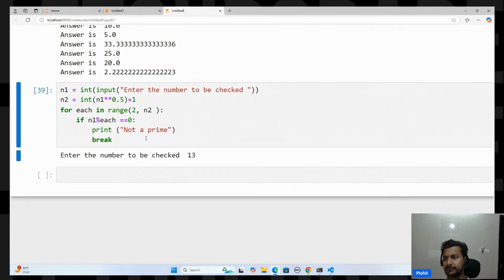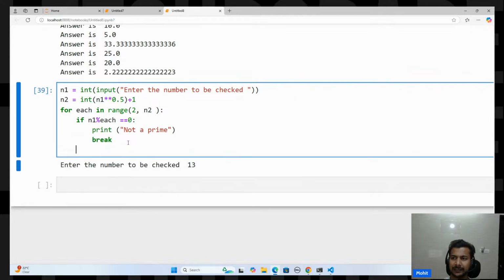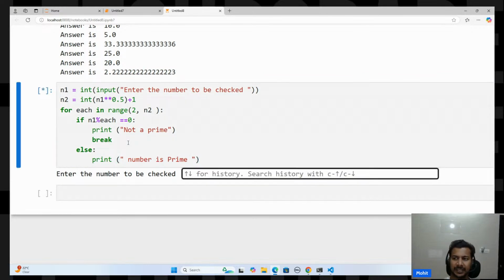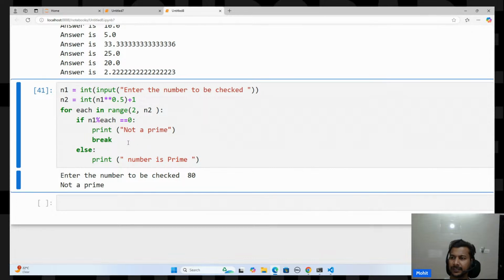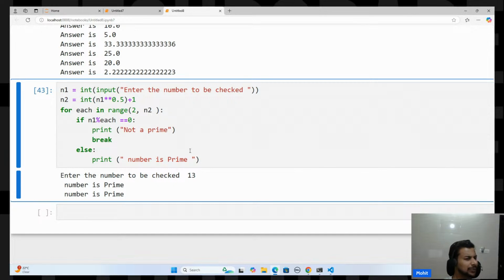If I use 13, I'm not getting any answer because I have not defined it. I have defined for not prime, but for prime I have not defined. So if I use an else statement here, print prime. Is the code right or not? If I give 80, number is not prime. If I give 13, two times I'm getting prime.